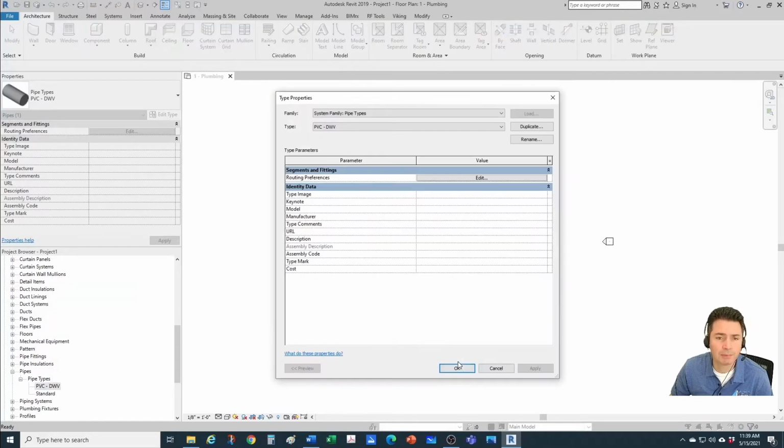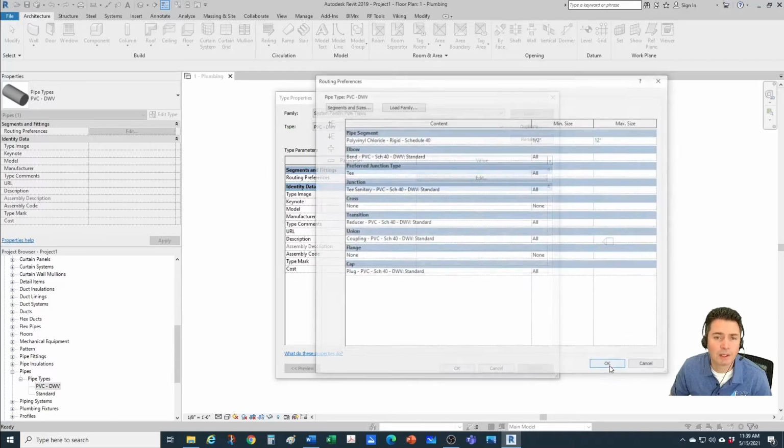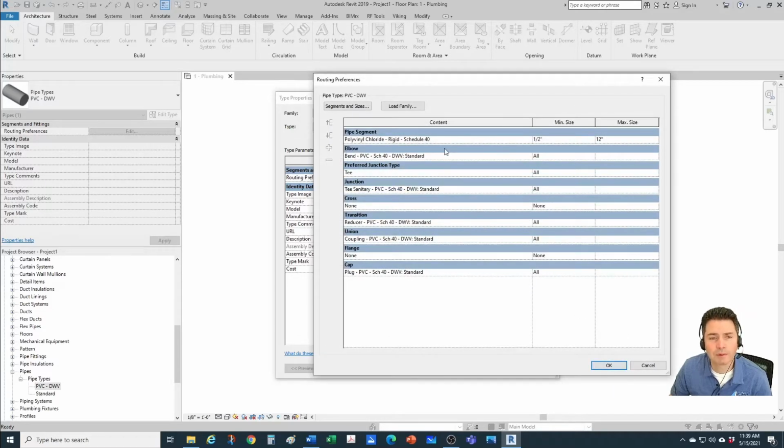Let's go to type properties, and here under routing preferences, which is equivalent to pipe types. Remember, if you haven't seen the first pipe types or routing preferences videos, I'm going to include a link in the description. So if you want to go back to that one and see that one first, that's an option. So under routing preferences, we go to edit, and this is what's telling Revit which type of pipe segment and elbows and junctions you want to use when you're routing your pipe.